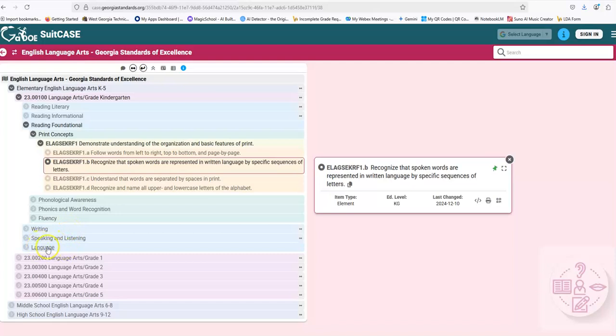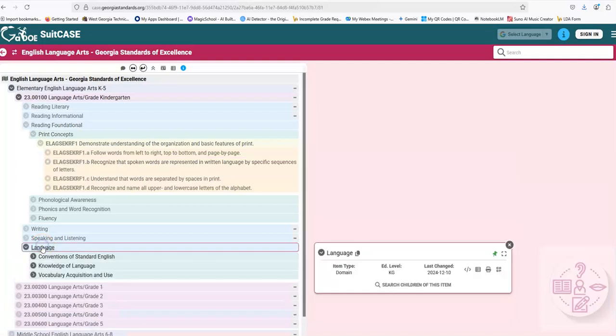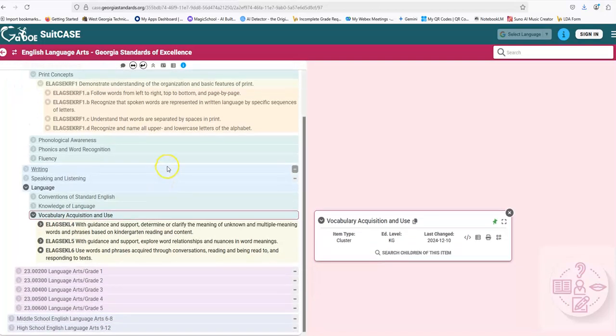If I'm curious to see what language looks like, I simply click on language, and I'll see there are 3 total topics here: conventions of standard English, knowledge of language, vocabulary acquisition and use. I'm going to click on vocabulary acquisition and scroll down. And again, I'm in the yellow area, so these are the actual standards.